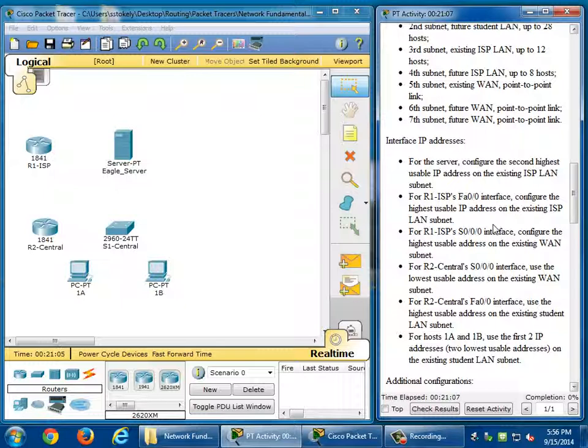For our server, we need to configure the second highest usable IP on the ISP LAN. Well, the ISP LAN is octet 3. So what is our second highest usable? Octet 3, 109. Remember, this is the broadcast. So our Eagle server is going to be .109, right?